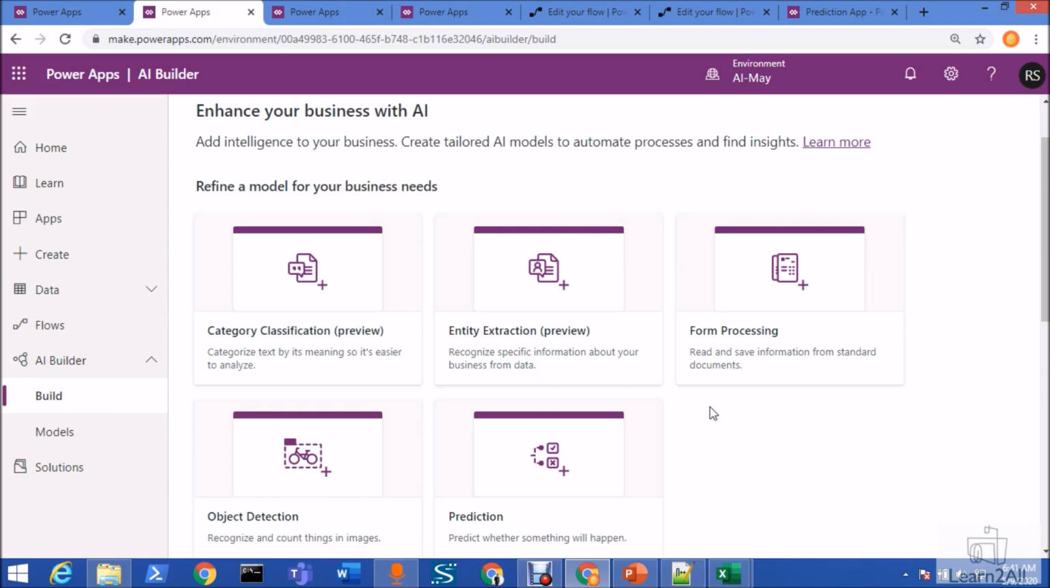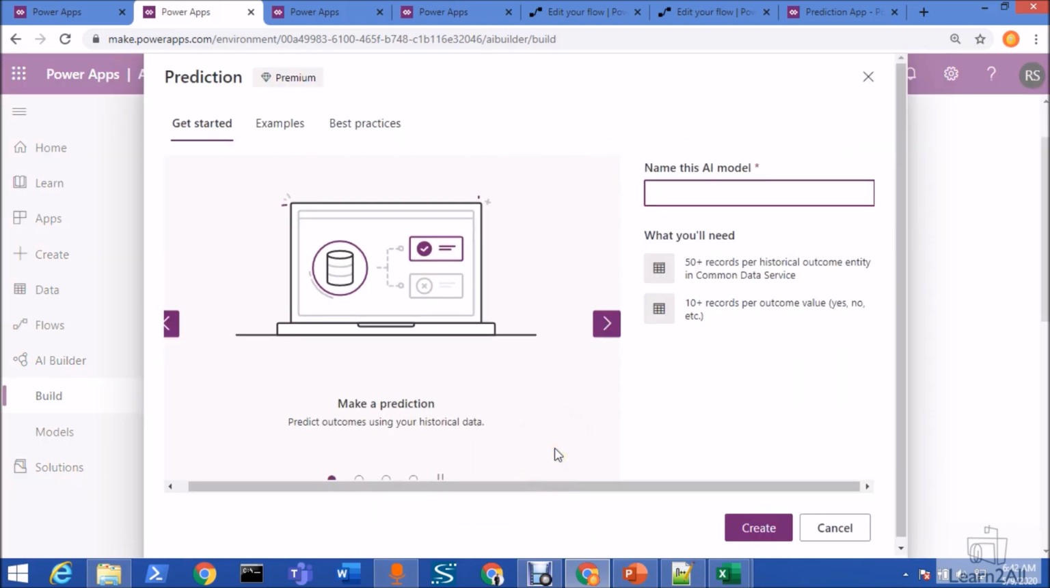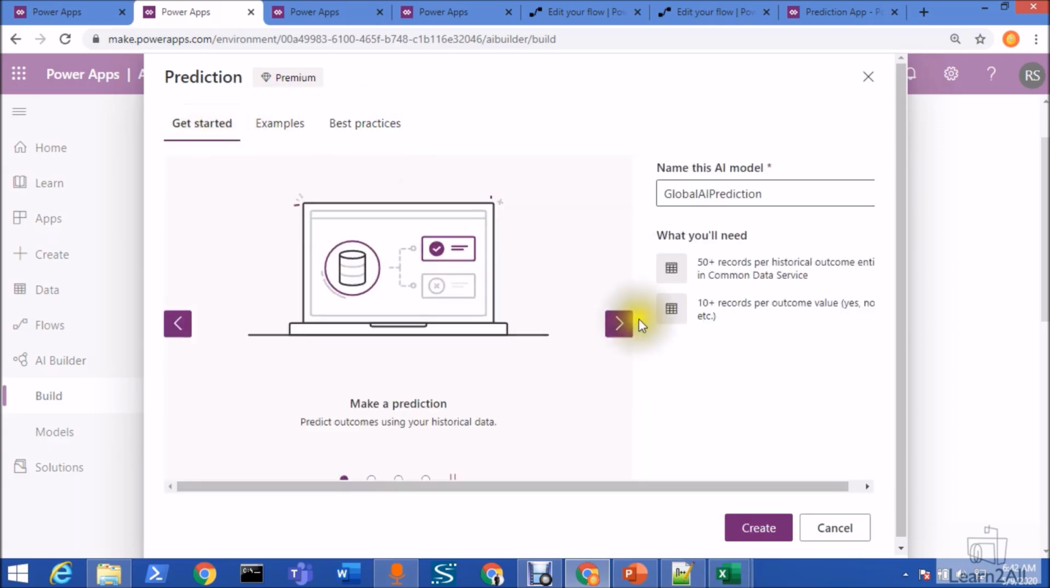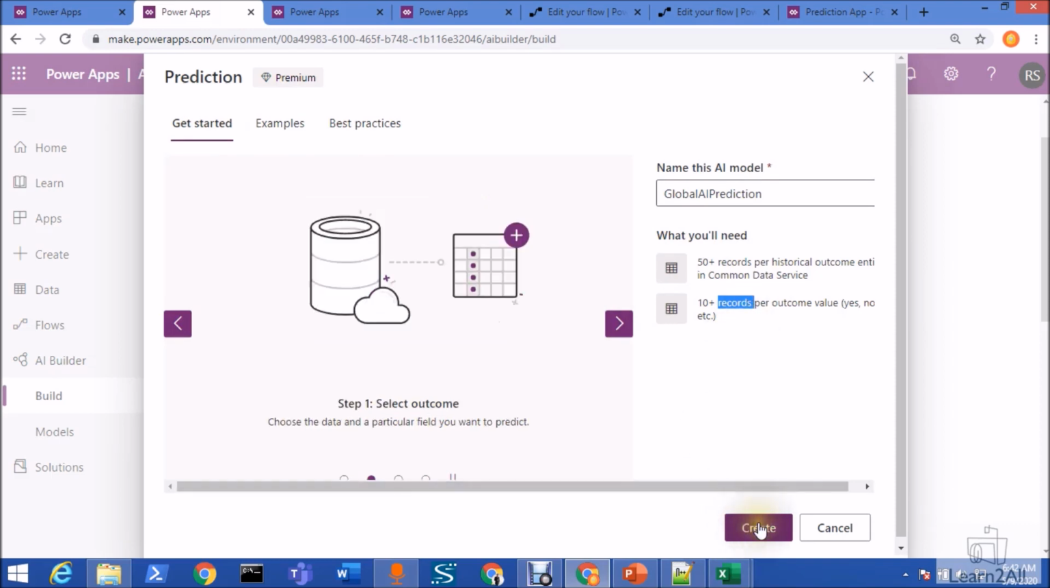Now to start with, first of all we need to do the prediction. So we just need to click on this prediction model over here. Just give a name to your prediction model. So I'm giving this name as global AI prediction model. Now here you can see some tips and tricks provided by Microsoft, which is similar to what I already explained in the PowerPoint presentation, that 50 plus records are needed in common data service, 10 plus records per each outcome, yes, no, etc. Alright, so this is something that you need to have. Now just click on create.